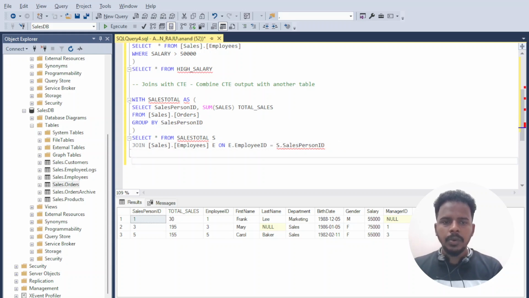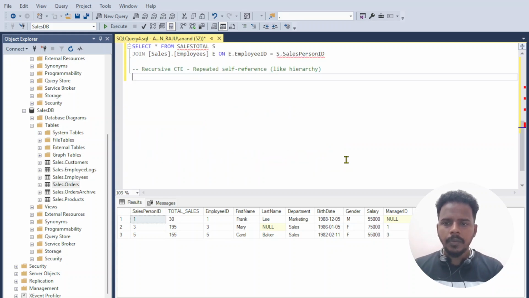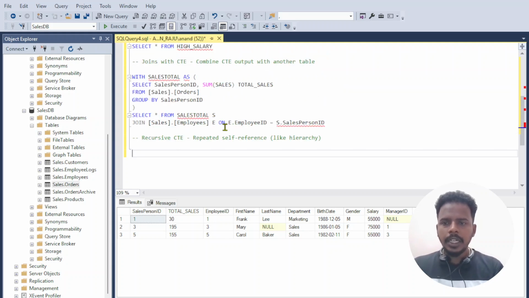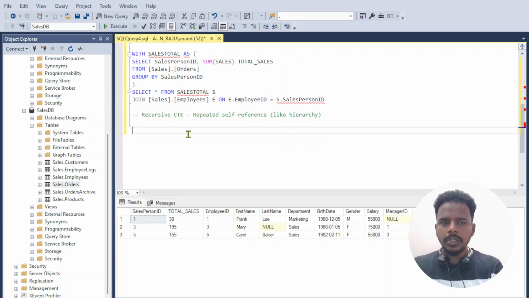Now we get into the next type, recursive CTE. Now we are going to use two tables here, two tables within the CTE itself. Here you can see that I have mentioned the join outside the CTE. In the recursive CTE, I'm going to use a join inside the CTE itself. So select star from employees.